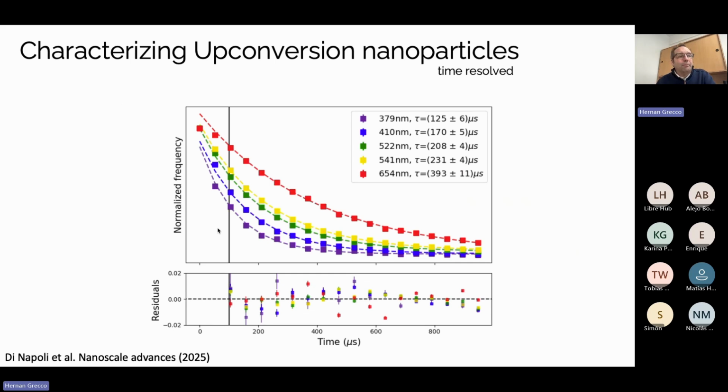The same thing with lifetime. We did time resolved fluorescent measurements. So now we put in a pulsed laser, and the software is able to generate a sequence of laser pulses and do a time-dependent detection, and therefore measure the fluorescence as a function of time, and from those be able to measure the emission lifetimes of those nanoparticles.